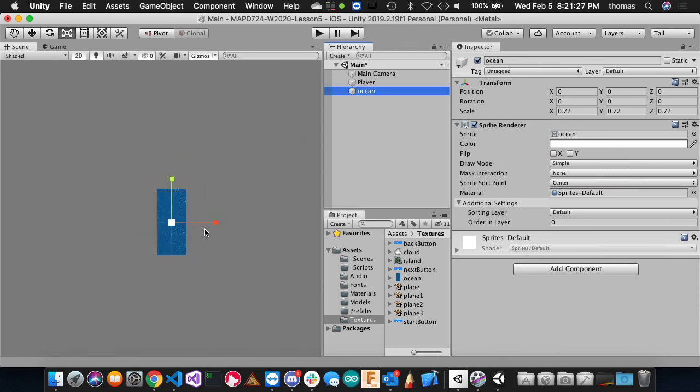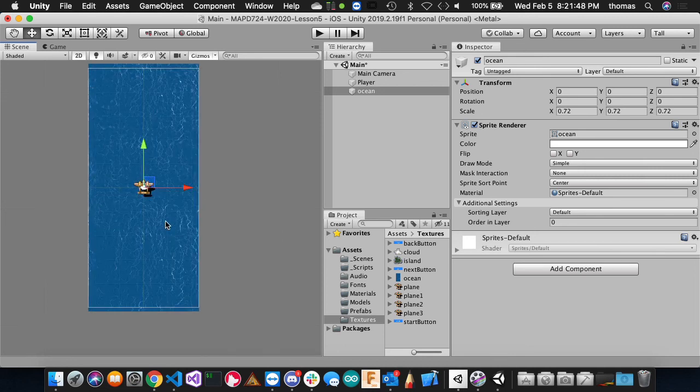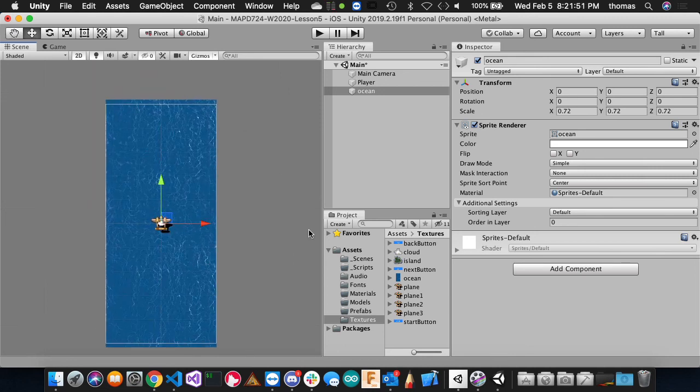By the way, if you're really zoomed out, way out here, and you can't see your ocean, you can hover your mouse over the left side of the scene and press the F key, and it'll bring your ocean right into view. F is actually a shortcut that does frame select. It'll select your ocean, your object. And don't worry if it's not perfect, even if the values are different than mine. Hopefully you guys have the same values as me. Do you have the same values as me? 0.72? Yeah.